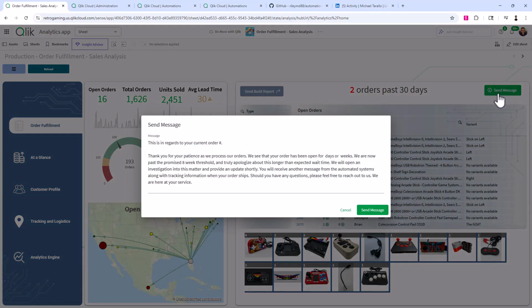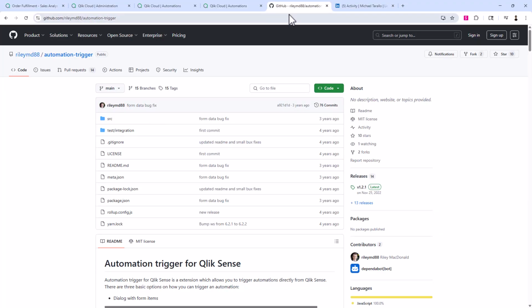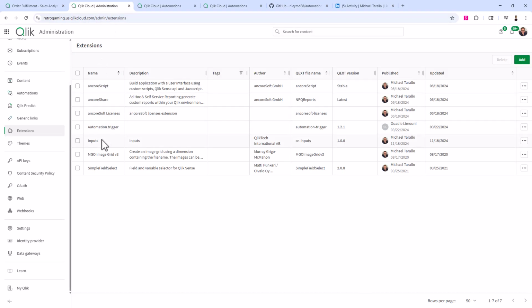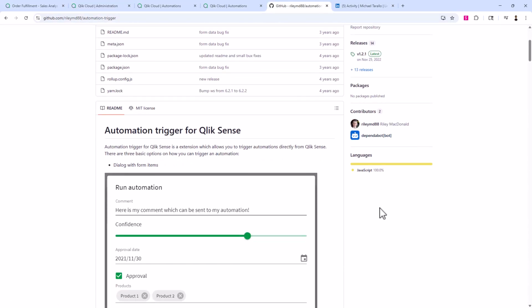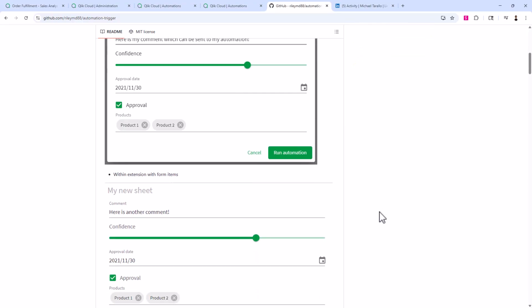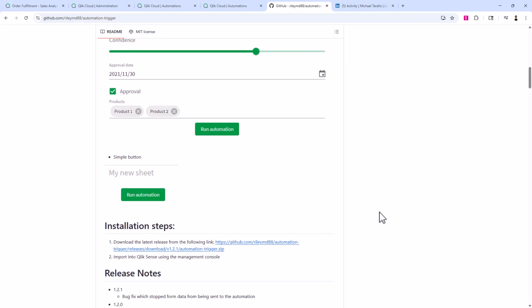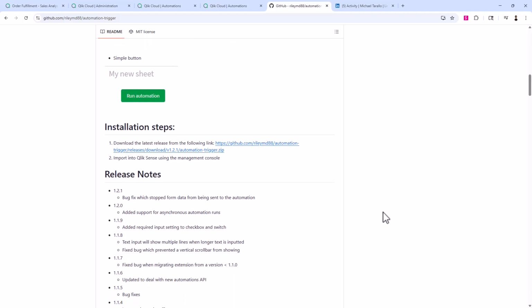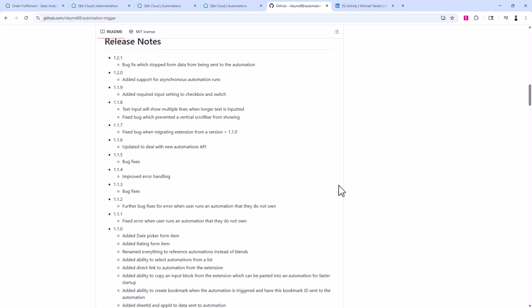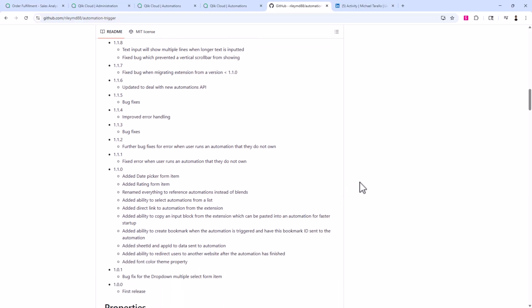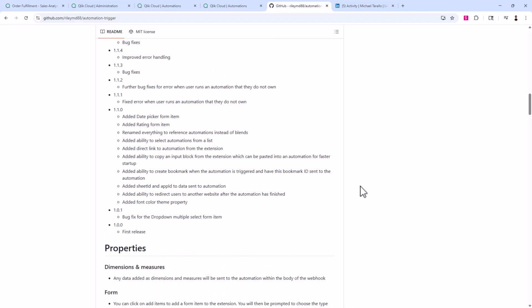Just note that this example is using an extension created by Riley McDonald, and this extension is called the Automation Trigger. I'll make it available where this video is posted, and you can download it and add it to your extensions within your tenant if you wish. Basically, this is a polished and flexible way to embed user-driven automation calls inside a Qlik Cloud Analytics dashboard without having to write any custom code. It has the ability to use form inputs, bookmarking, conditional logic, and you can even perform UI customization of it. It just allows you to build more interactive actions to kick off backend processes provided by Qlik Automate.